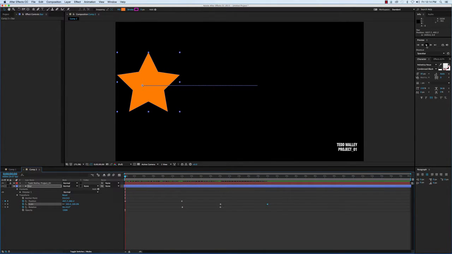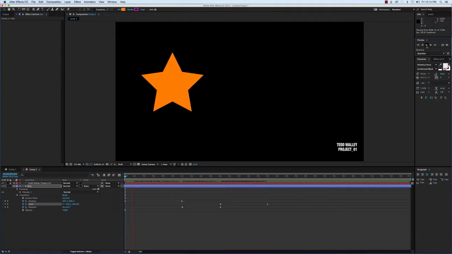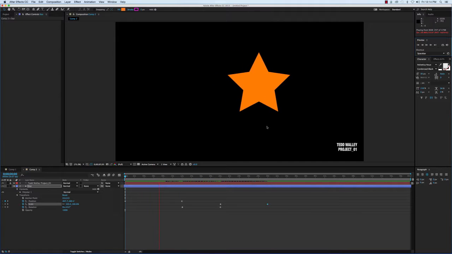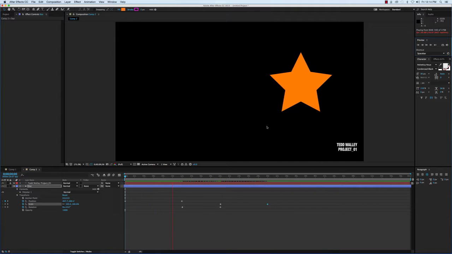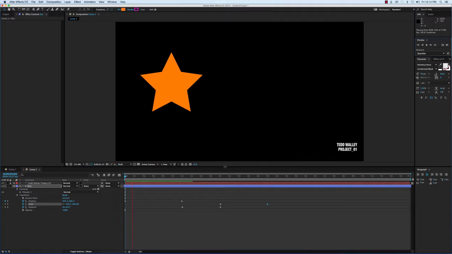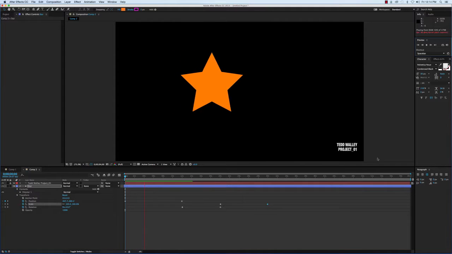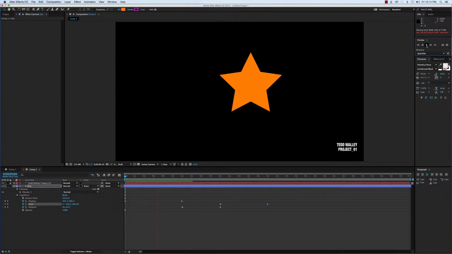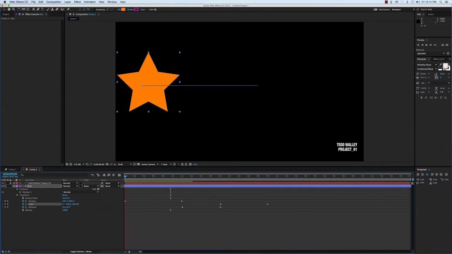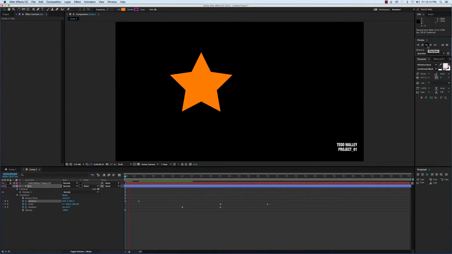So let's hit the play button and watch what we have. The farther apart the keyframes are, the slower it's going to be. This becomes important that you understand that you're dealing with time here. So if I move the keyframes closer, and I hit play, the speed will pick up.